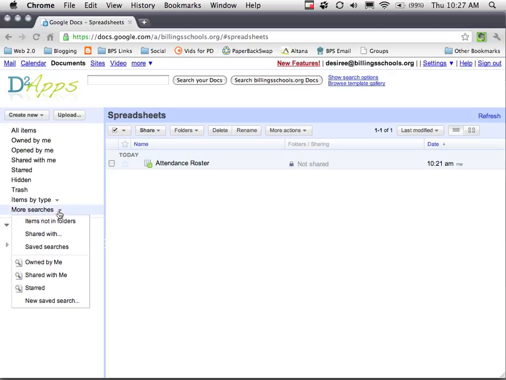And then the final one is you can actually choose More Choices. So if you're trying to clean up your documents environment, you could say items not in folders, and then you could get those items organized by putting them in a folder. You can look for items that you have shared out with certain people, and lots of different choices.